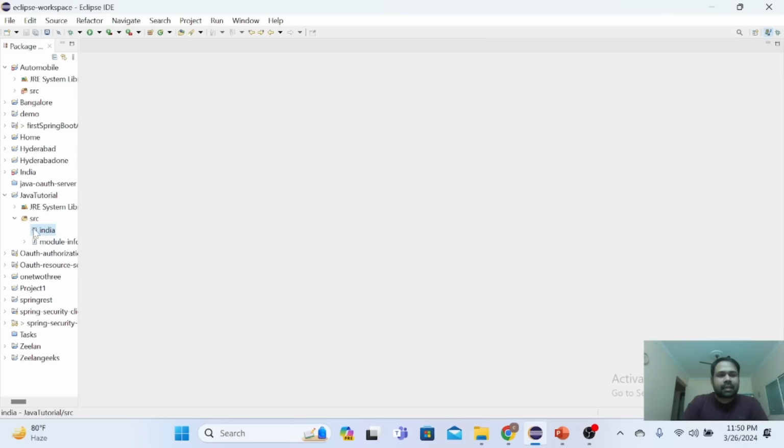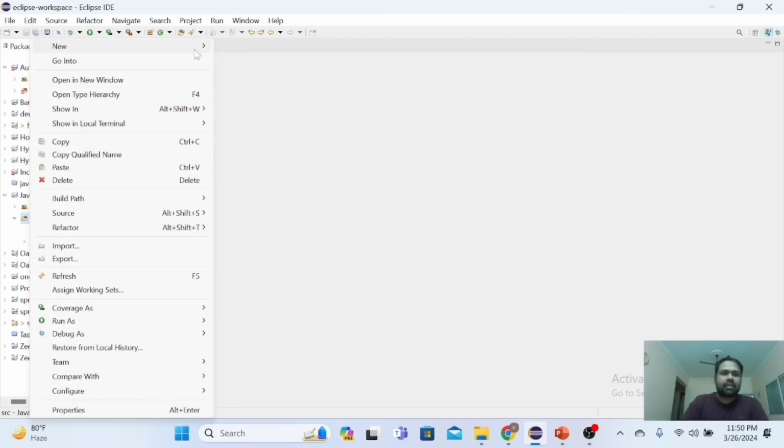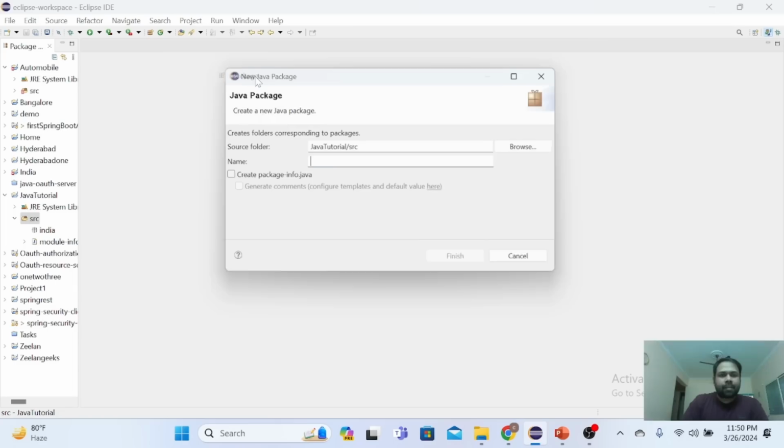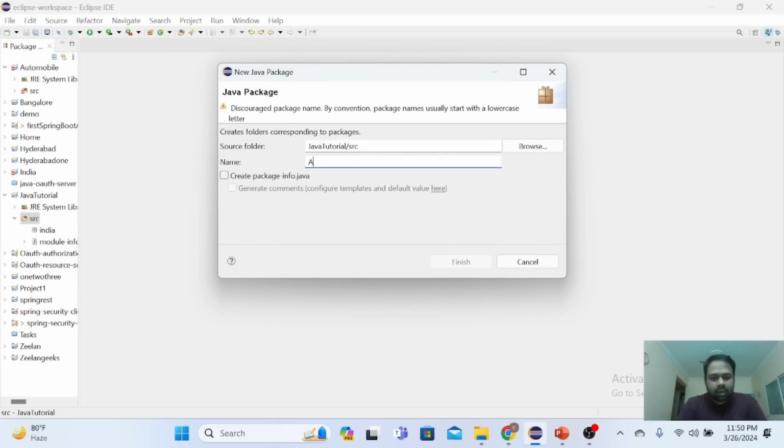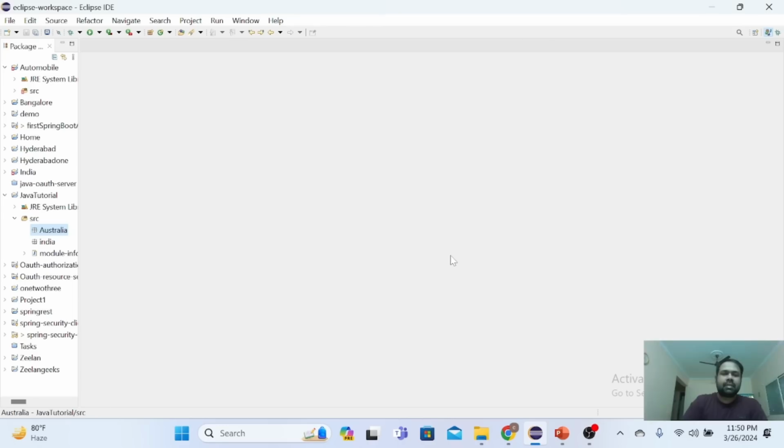and like this I can create any number of packages in a single project. Let me create another package named Australia. I have two packages here. Why I have created them: in the coming topics I need multiple packages. That's why at the very first I have created two packages here. Okay, so as of now you need only one package to run the program. So choose any one of the packages, whatever you want.